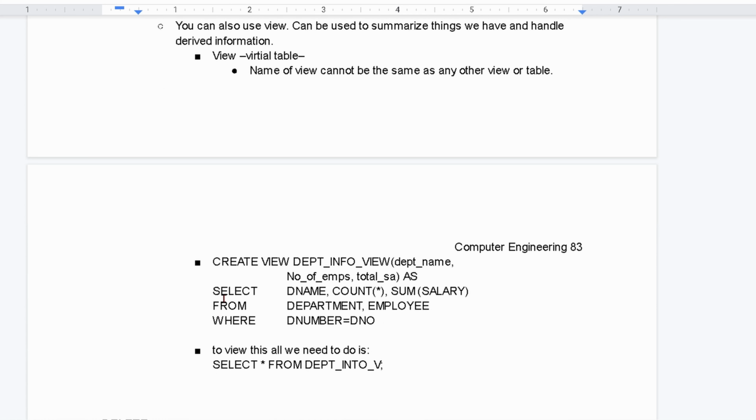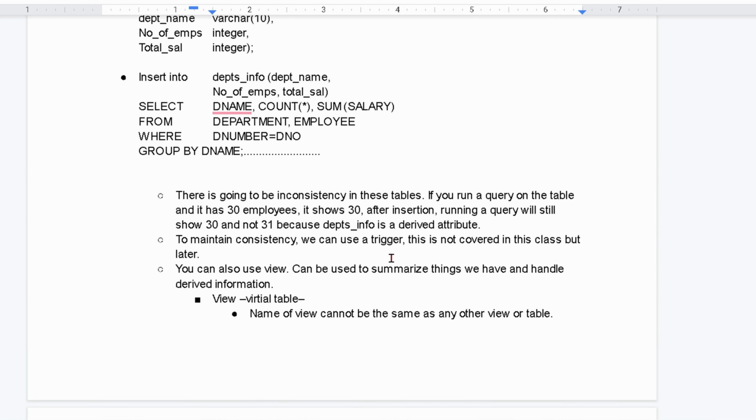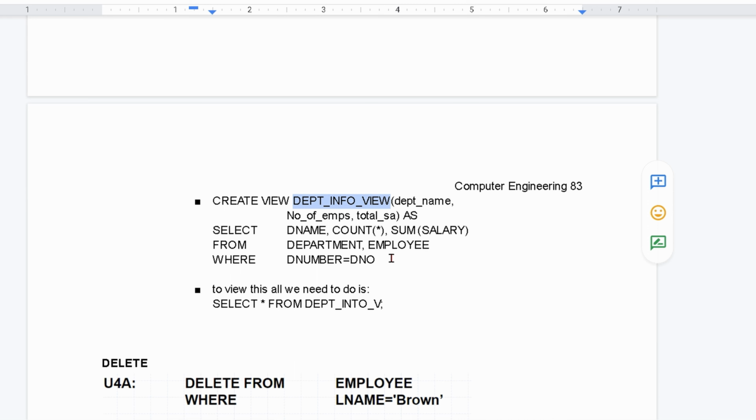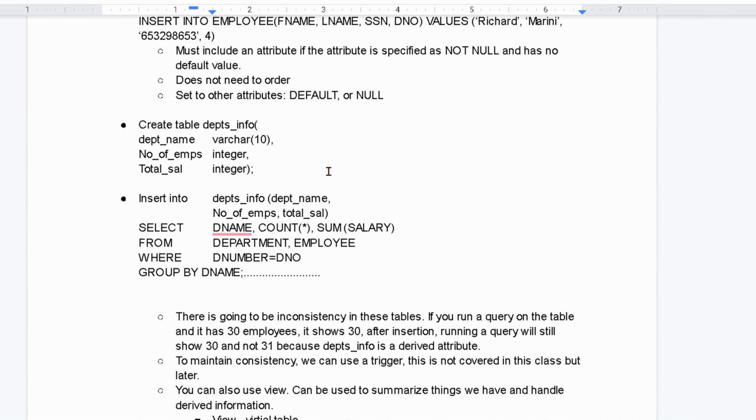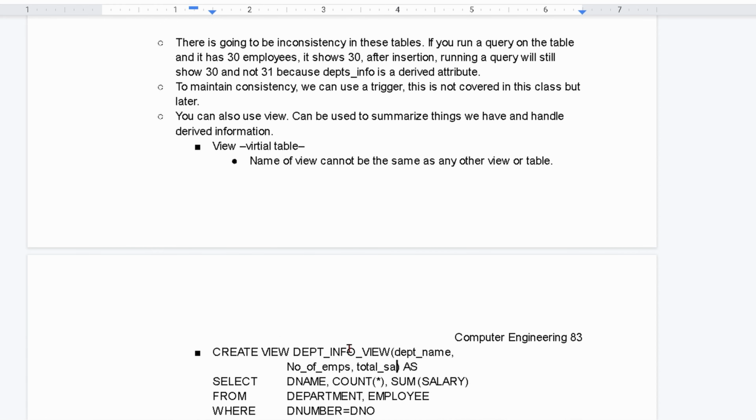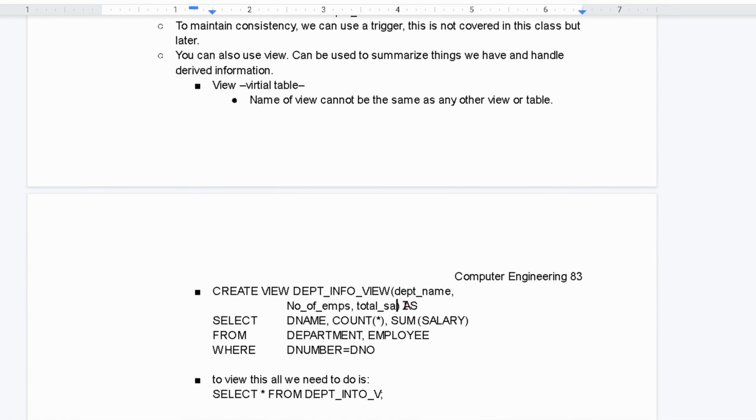So when we look at this, we're going to create our view and name it department info view. Note how this is different from department info because they can't be the same thing. We're still going to pass in a department name, number of employees, and total salary. This should be salary because we want that to be put in there as well, unless it's just spelled total sal. So it'll be total sal. And this is as. So we have all this in here, and then we're going to have an as, and then we put our select from and where, and these are going to be the exact same.